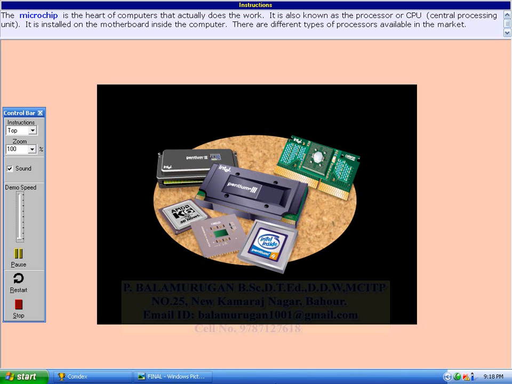The microchip is the heart of computers that actually does the work. It is also known as the processor or the CPU, that is, Central Processing Unit. It is installed on the motherboard inside the computer. There are different types of processors available in the market.